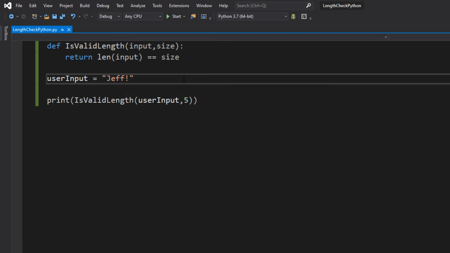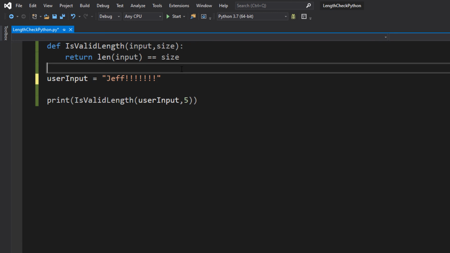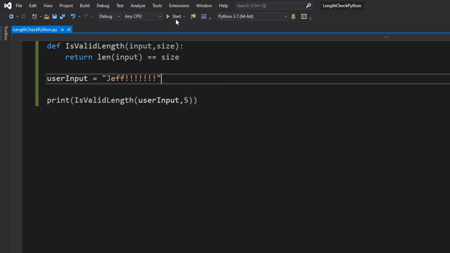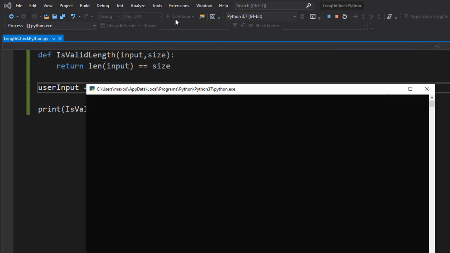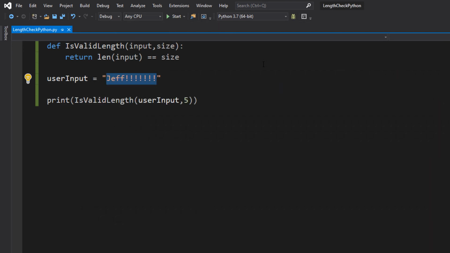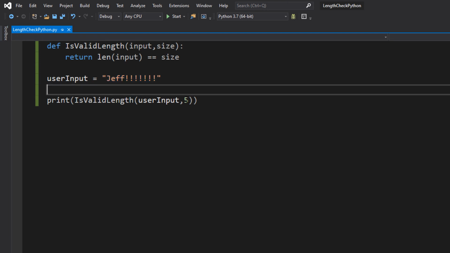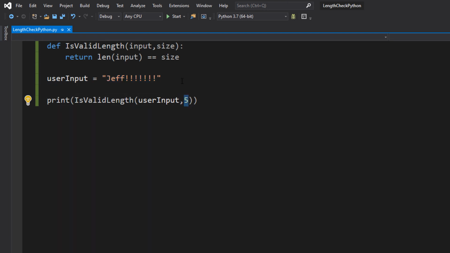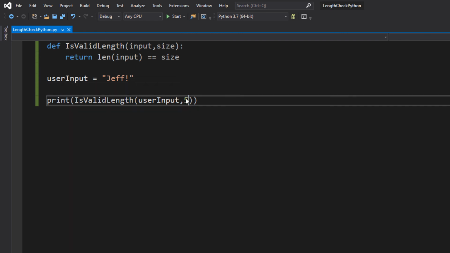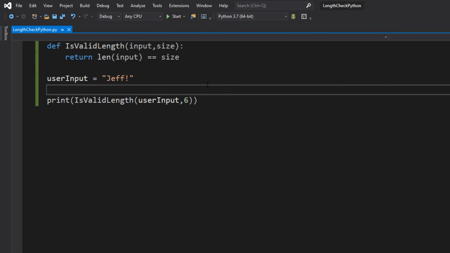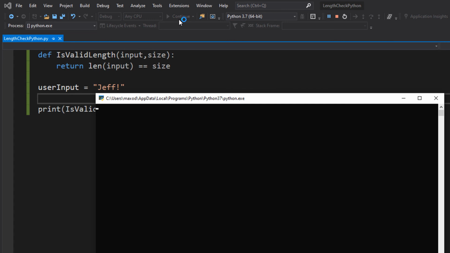But let's put in a bunch of exclamation marks at the end. And let's see what happens, assuming we're going to keep the desired length as 5. Oh no, it's false. Because this is not 5 characters long, and we need something that's 5 characters long, therefore it's invalid. Now let's go back to Jeff with 1 exclamation mark, but change the user input length to 6. So this is our desired size. It's false because 5 is not equal to 6.